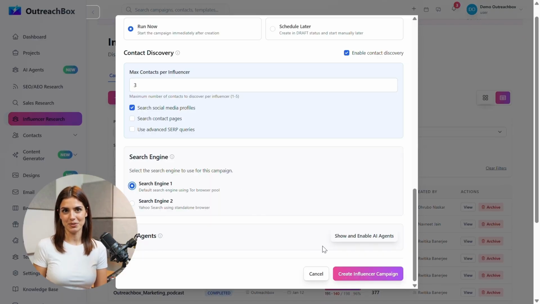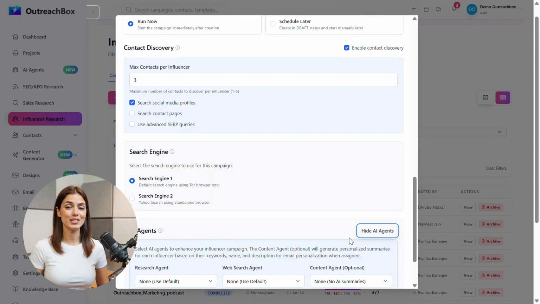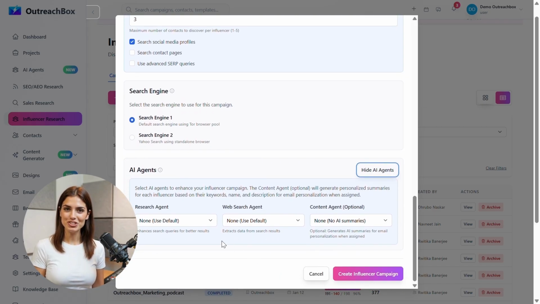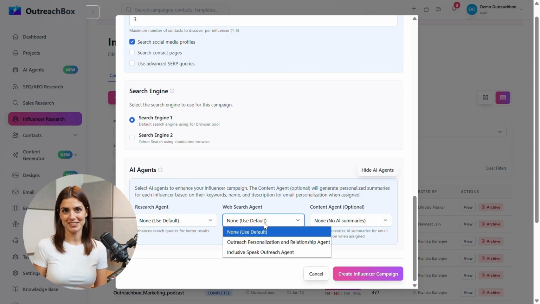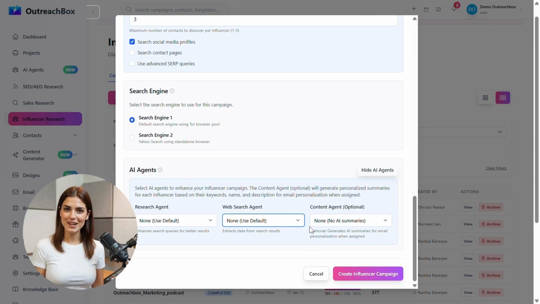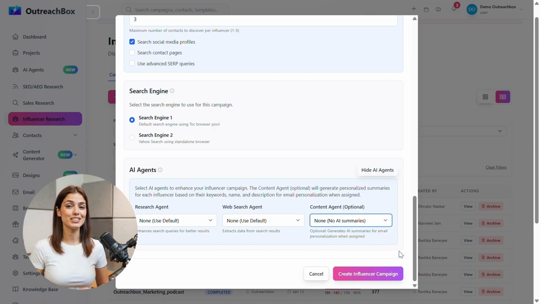Next, and finally, we have the AI Agent integration section. Here we have two options, Research Agent and Web Search Agent. We can select the AI agents we've created for specific tasks. These agents help with research, web searches, and even content generation, making the whole process much faster and easier.